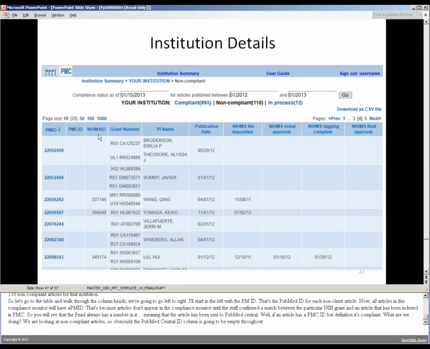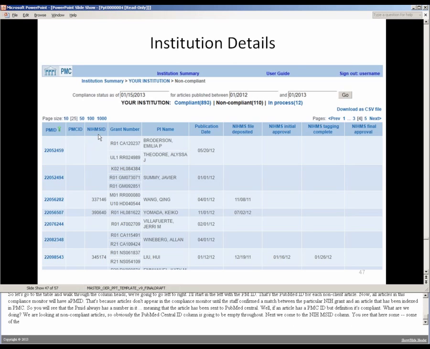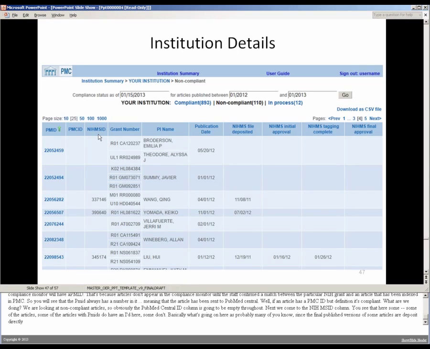Next, we come to the NIH MSID column, and you see that here some of the articles with PMIDs do have an ID here and some don't. Well, basically what's going on here is, as probably many of you know, since the final published versions of some articles are deposited directly into PMC by journal publishers, not every paper will have an NIH MS ID. But once a manuscript is deposited into NIH MS, it receives a unique ID.